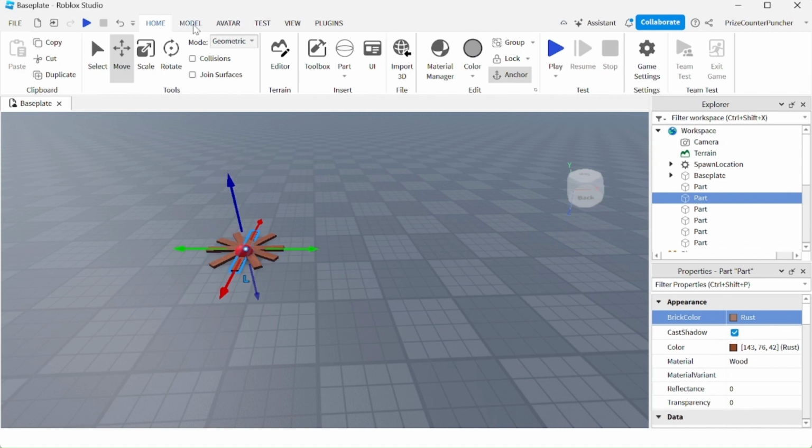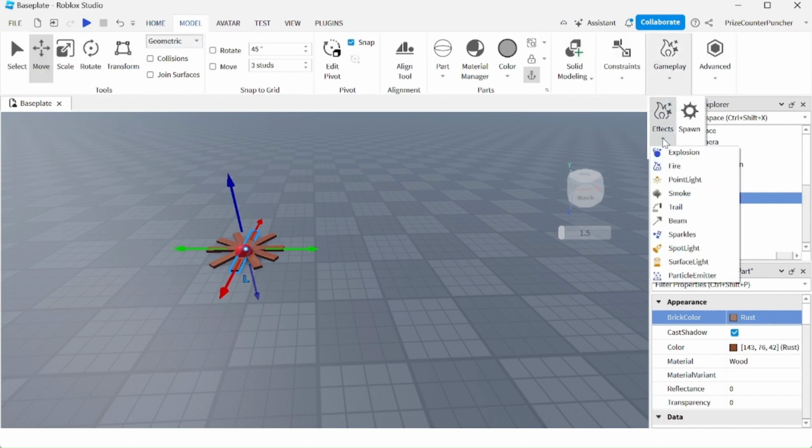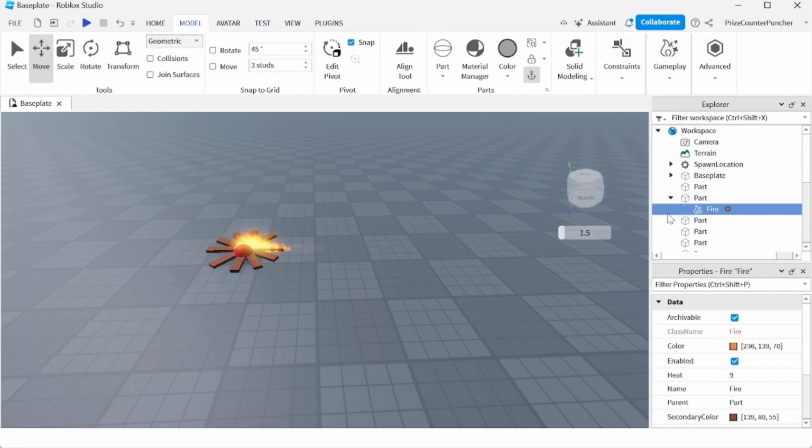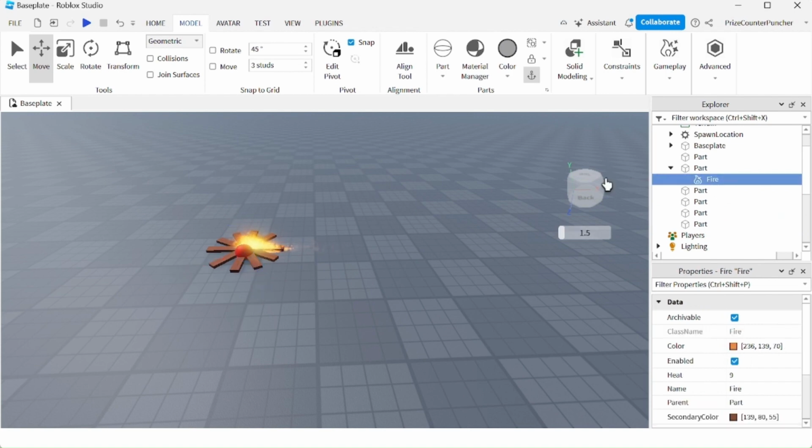Now, next thing we're going to do is we're going to add a fire to that sphere. So we're going to go to the model menu tab. We're going to go to gameplay, effects, and we're going to add a fire. Just make sure when you're doing that, you're selecting the sphere. Let me see if the sphere is selected. No, it was not selected. So I actually put the fire into one of the wooden sticks. So let me just delete that and let's do it again.